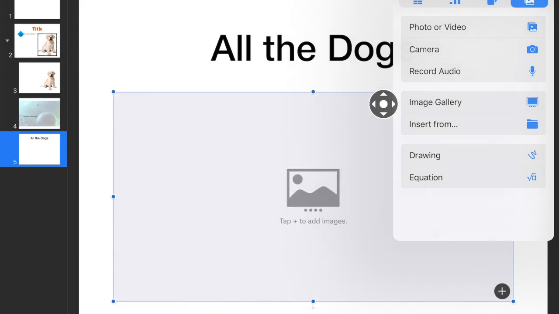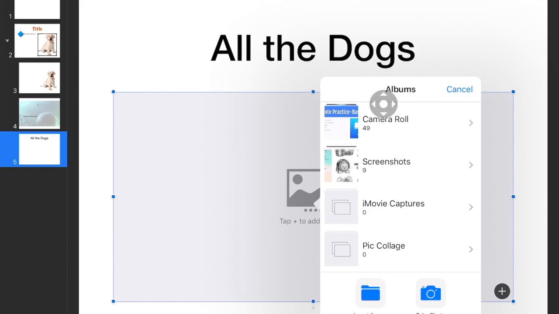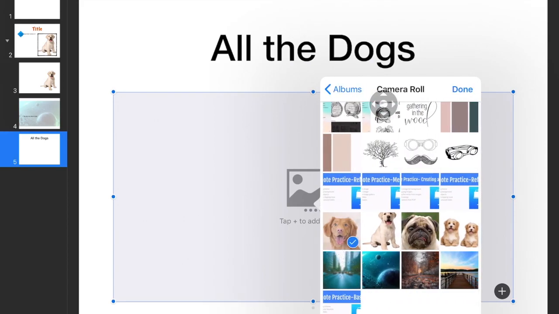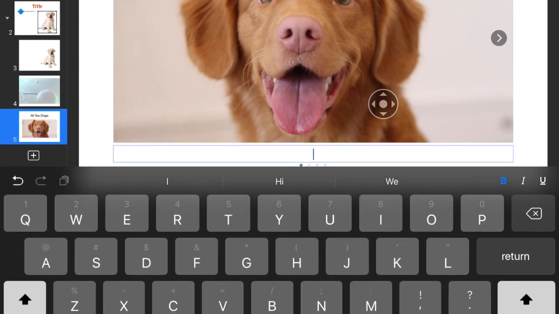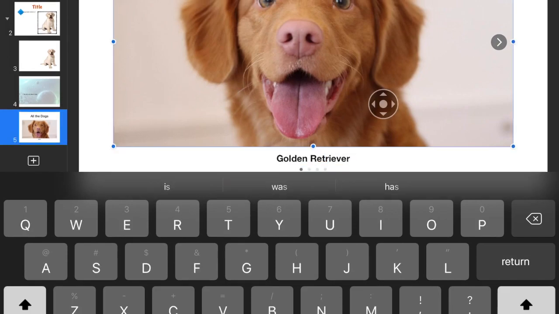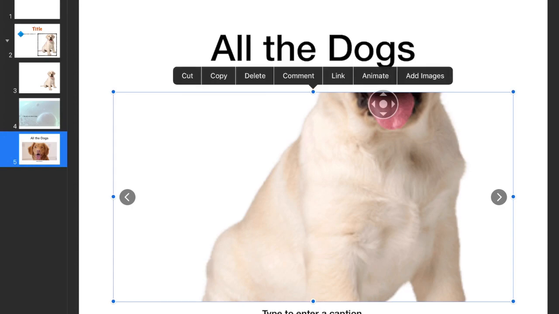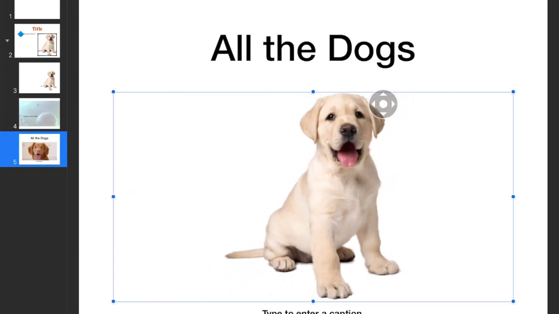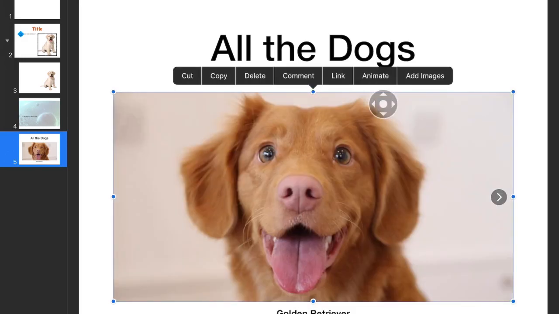So I'm going to select image gallery here. And now it says tap to add several images. So I'm going to click that plus, and I'm going to choose several images. So I want to choose all 4 of these dog photos. And now I can enter a caption specific to this dog. I think this is a golden retriever. And I could click to the next dog as well. I'm going to zoom this one out just a little bit. And I could add a caption on that. So this is a way that you could actually have several different pictures on one slide.